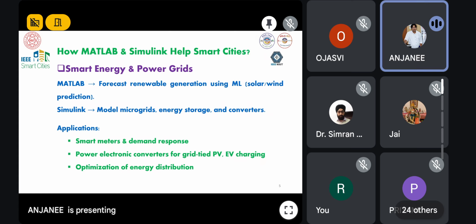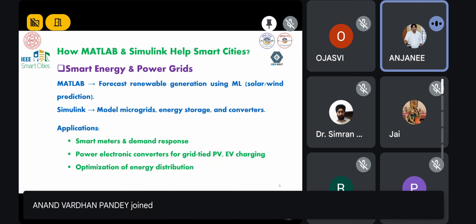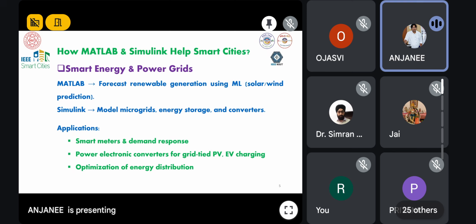On the other side, using Simulink, you can model the microgrid, or you can say the smart grids, energy storage systems, and converters. Together, using both MATLAB and Simulink, you can design a complete, efficient, and effective system. An example for smart energy and power grid simulation: you need smart meters, power electronic converters, and optimization of energy distribution in the smart city. Using these tools, you can first simulate and analyze all the aspects of your system in the MATLAB and Simulink environment, and then go into the real field and implement your concept.